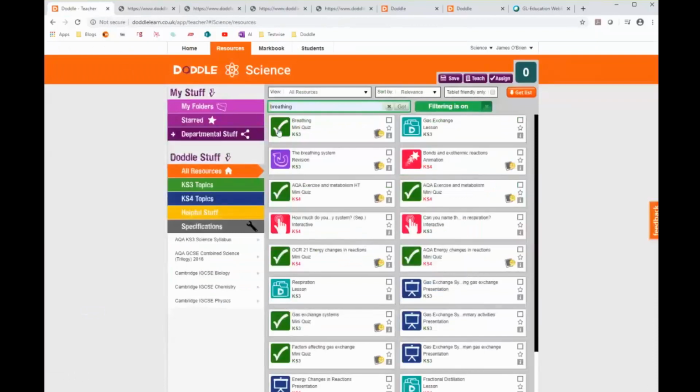So I've shown you a mini quiz, revision slides, and a presentation as well. We do have other types of resource in there, interactive animations, full lesson plans, etc. What I'd like to show you now is where you can store your own materials as teachers and as departments.